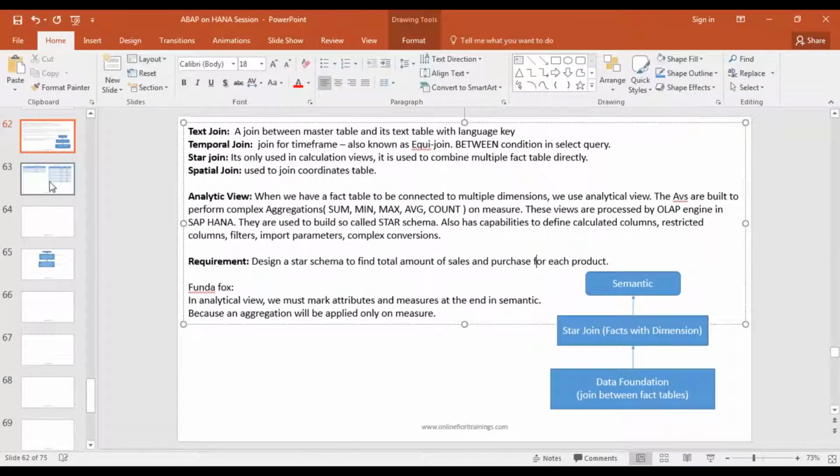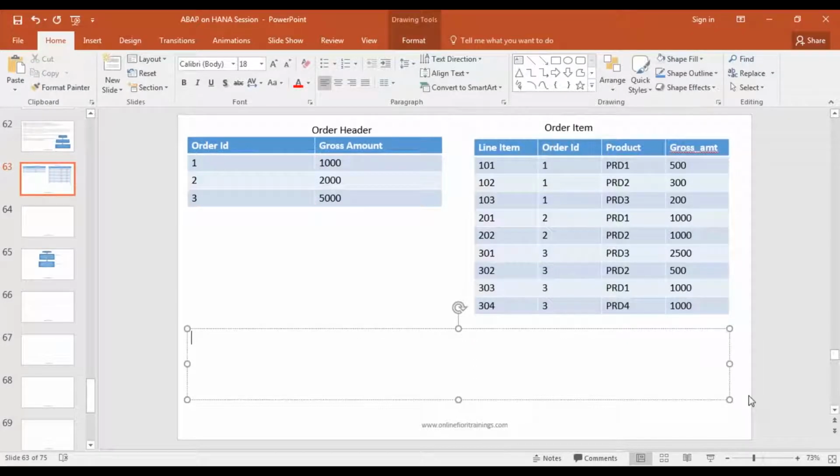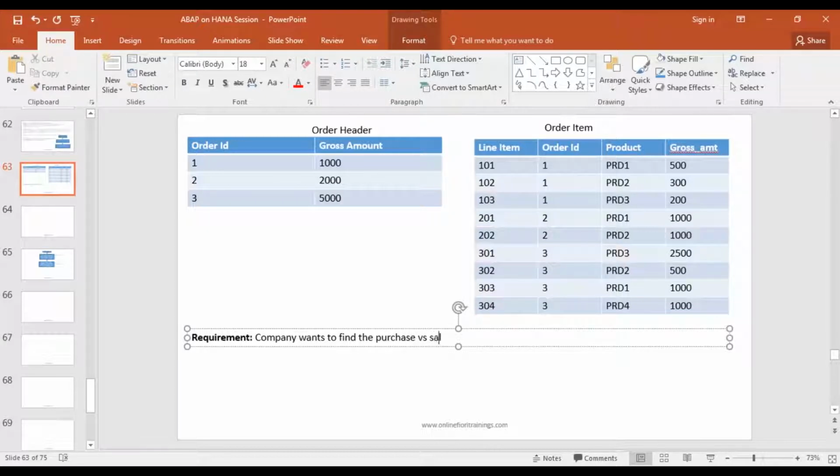But the next requirement, the next big assignment which comes on our way, is that my company now wants to find the purchase versus sales data. Okay, so they want to know how my purchasing and sales is doing from the product perspective.